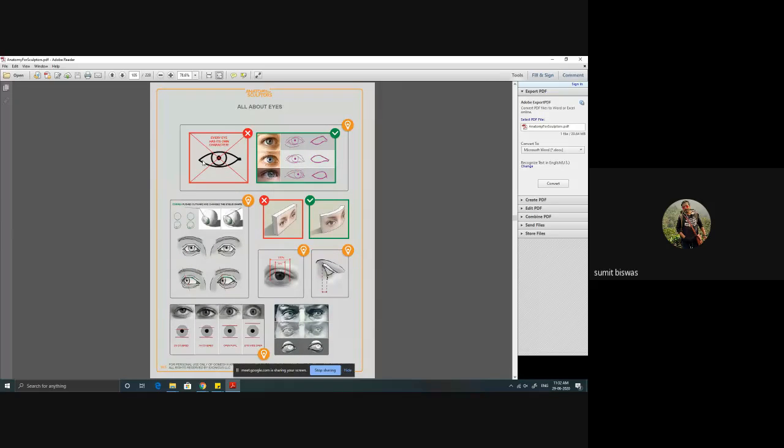Eye shape: you can see this is not the eye shape. Usually in childhood we used to draw an eye like this, but this is not the correct structure of the eye. The correct structure of the eye is like this. It's wider from the back and narrower in the front. So it's a little bit different.